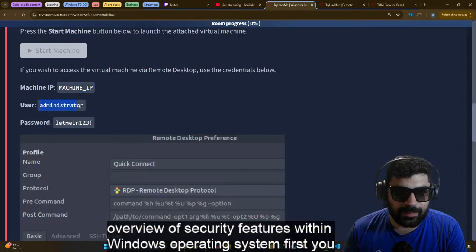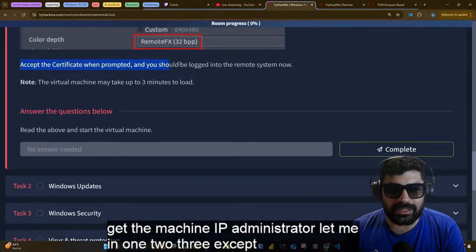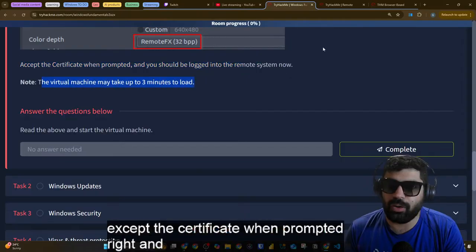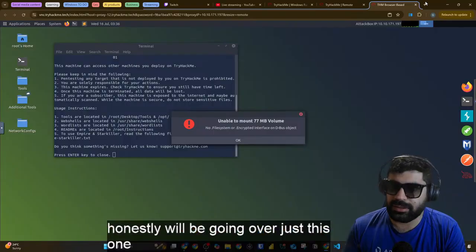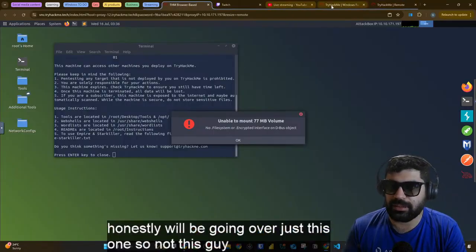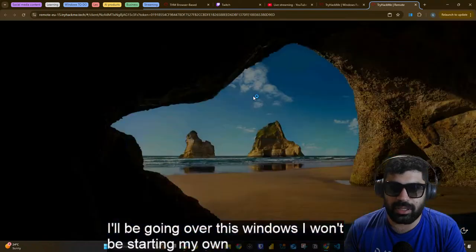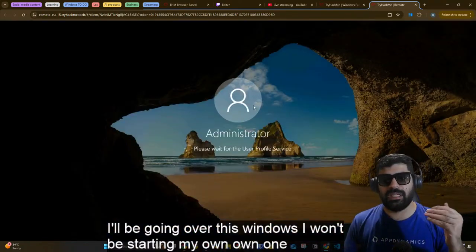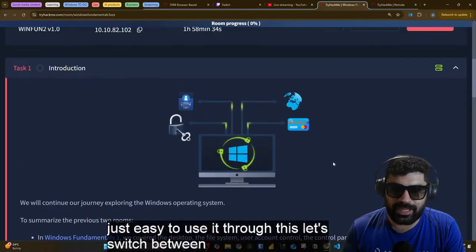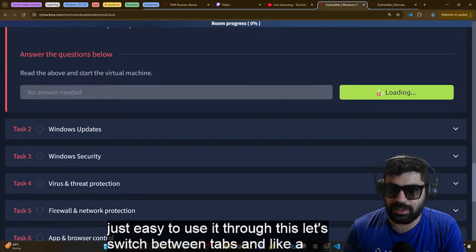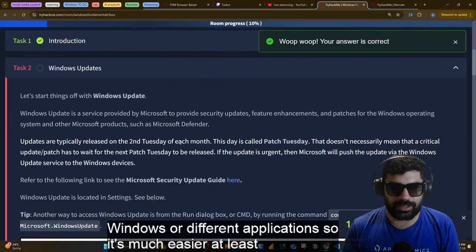First, we will get the machine IP and the administrator login. Accept the certificate when prompted, and the virtual machine will open up. I honestly will be going over just this one. Sorry, not this guy. I'll put this here. I'll be going over this Windows. I won't be starting my own one because it's just easy to use it through this. Less switching between tabs and different applications. So it's much easier, at least in my opinion.